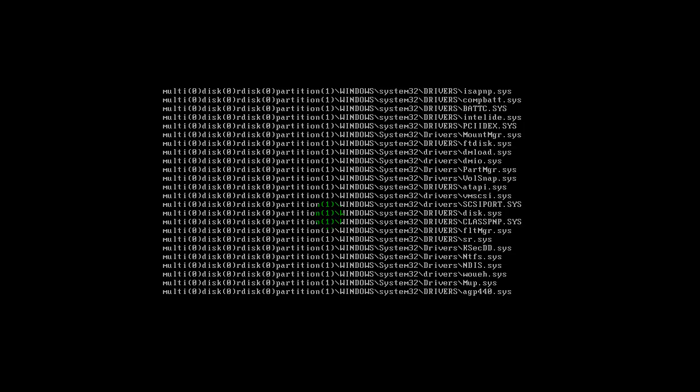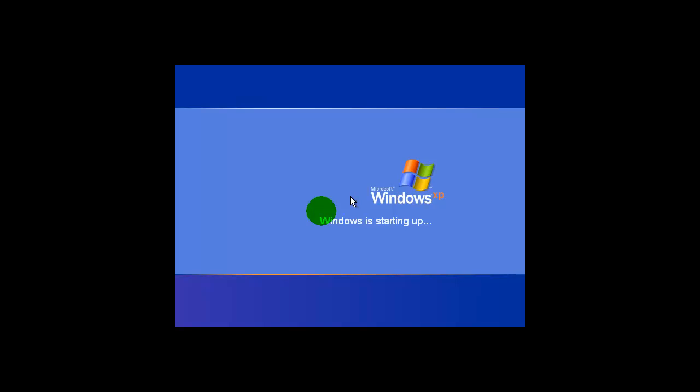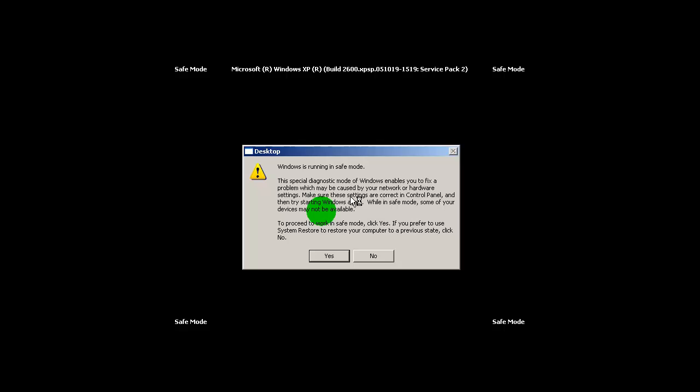There is always a possibility that you will not be able to enter the safe mode or even normal mode, and in that case the only solution is to use a bootable rescue CD like Kaspersky rescue CD or Avira, G-Data, maybe Panda, AVG, Dr. Web. I'm gonna show you that in my next video probably, or some of the next videos.